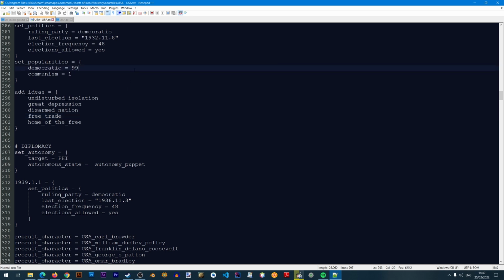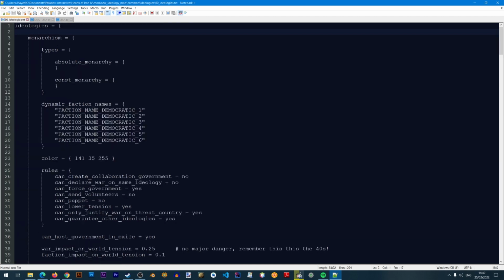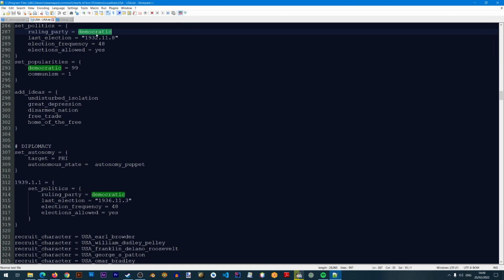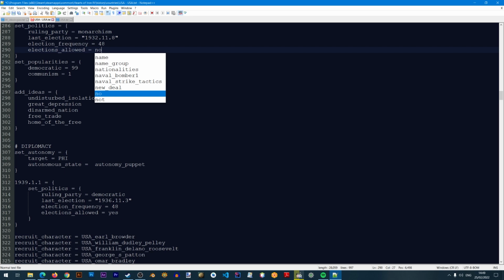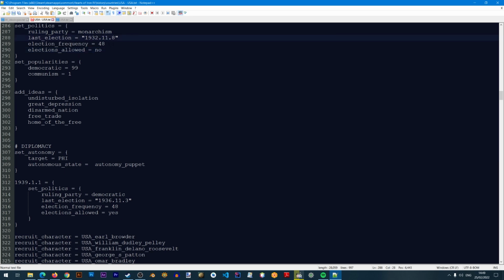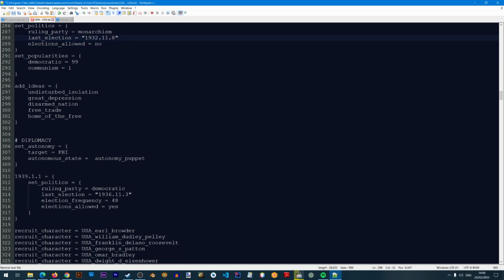And in these history files, you will find lines like these: set politics, ruling party, democratic, for example. So obviously this line tells the game that the United States should be a democratic country. And all I need to do is to take my ideology, place it in here, decide if my country has elections or not. If I don't want it to have elections, I just put no in here and I remove the election frequency.